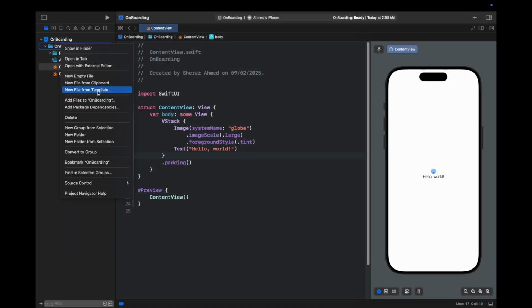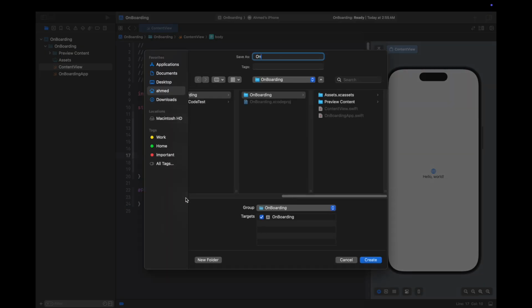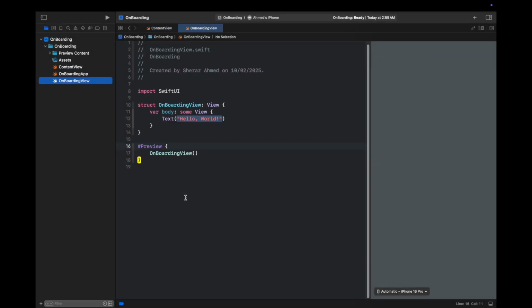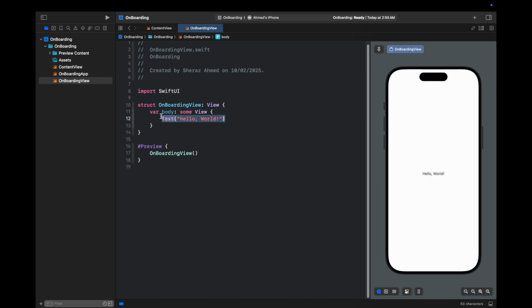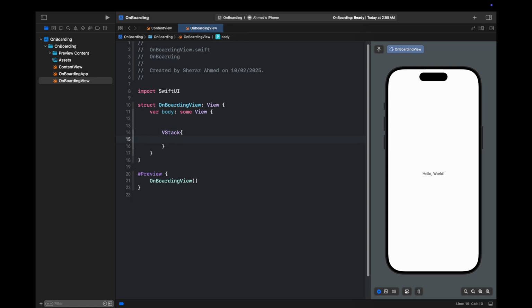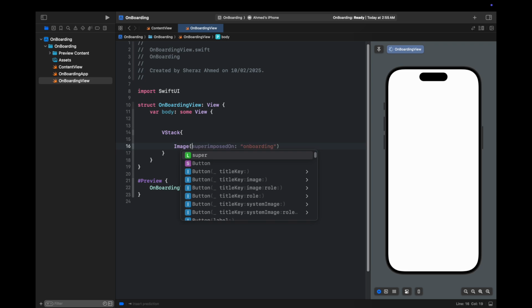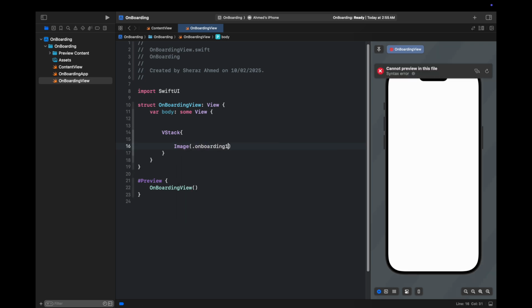First, let's create a new SwiftUI file from a template like SwiftUI View. So let's call it OnBoardingView. This will be the main screen for our onboarding pages. To arrange everything neatly, we are going to use VStack. Inside it, we are going to have an image, title, and description to display the content.